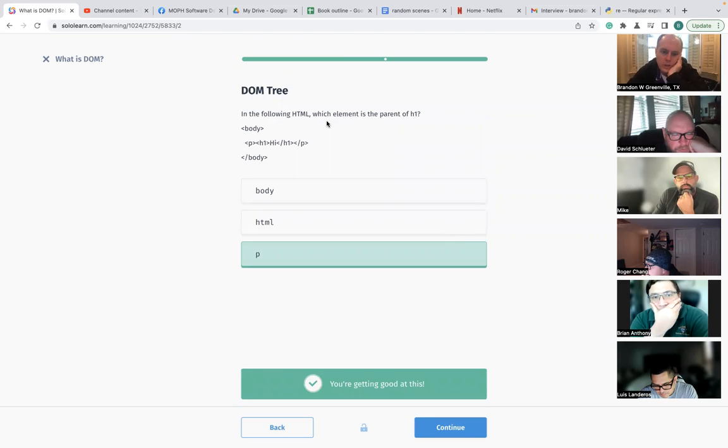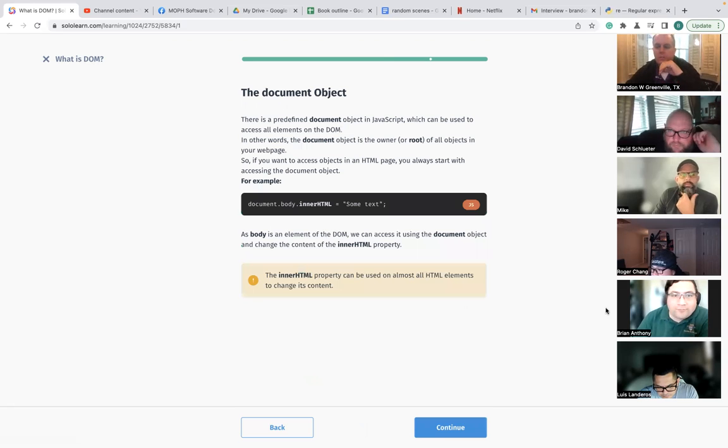Okay. So in the following HTML, which element is the parent of H1? And in this case, it's P, because even though normally you wouldn't have an H1 in a paragraph tag, in this case it is. But generally the parent of H1 is going to be the body. But all right. And Brian, can you read this one?